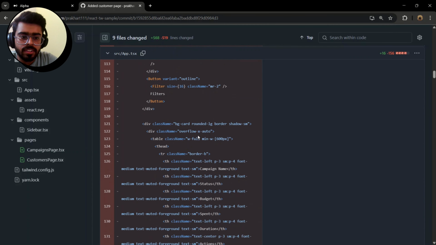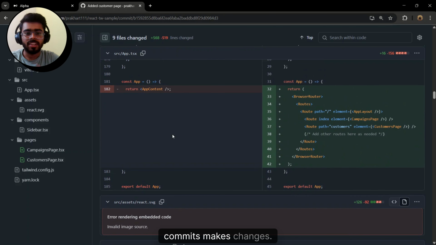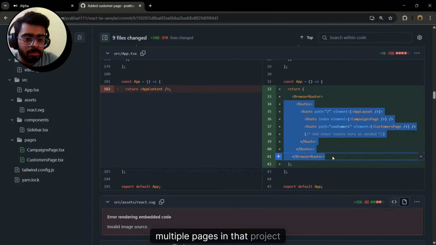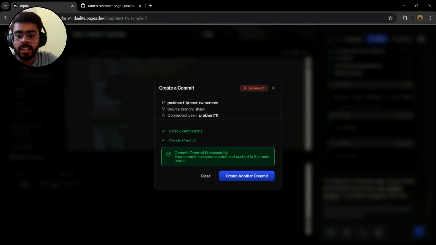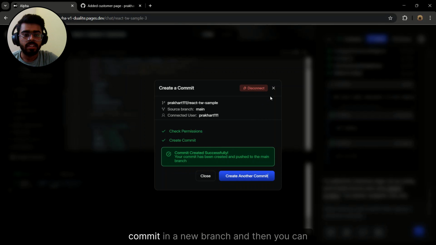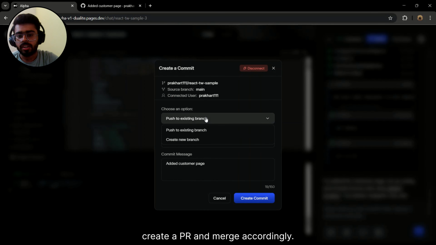It's very similar to how a normal developer commits and makes changes. It added React Router since now we have multiple pages in that project. And if you want to create this as a separate branch, you could have selected commit in a new branch, and then you can create a PR and merge accordingly.